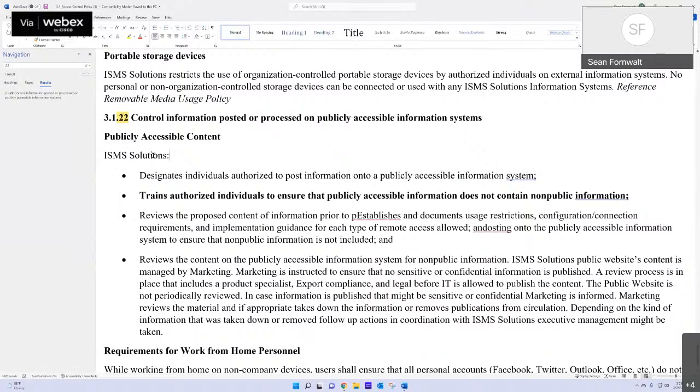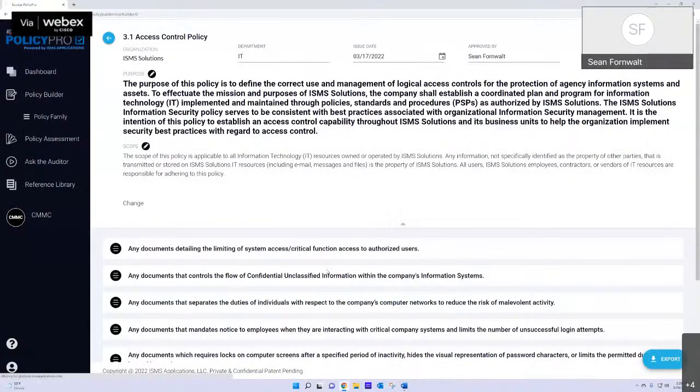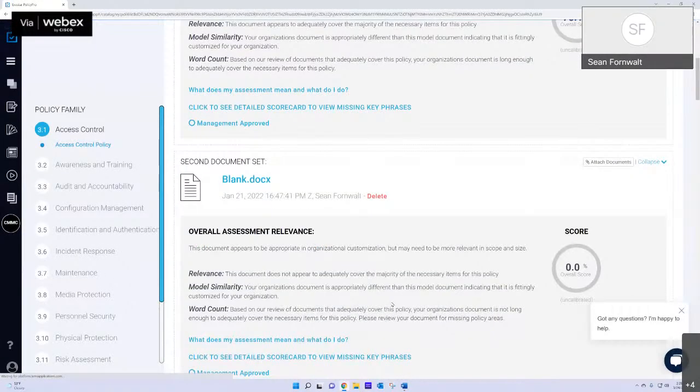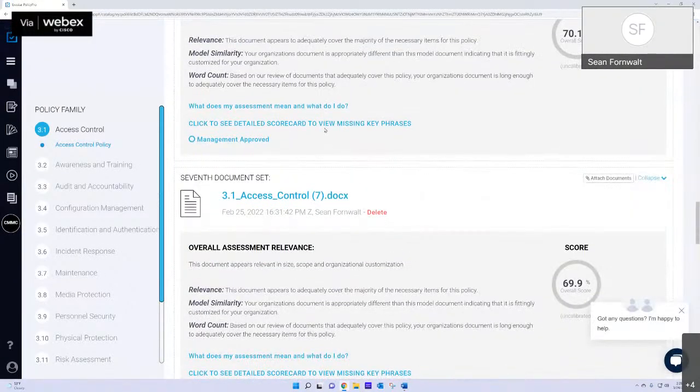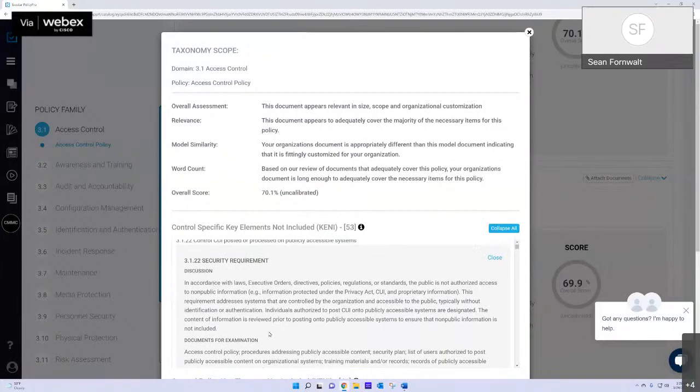So if we look here, we're going to see control information posted on publicly accessible systems. That's precisely what the detailed scorecard was showing us. So if we go back here, close this, and scroll down. Well, we use this one because it's the same. So we have CUI non-public information. It tells us where in the document it should have been found, and then gives us a little bit of background information on what should have been covered by this particular control.